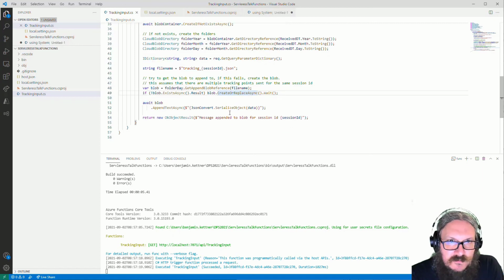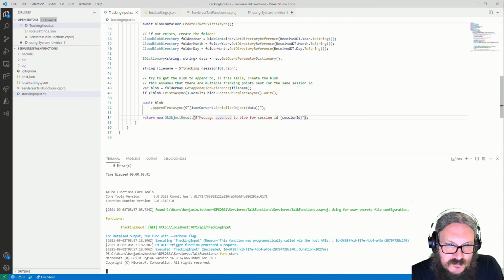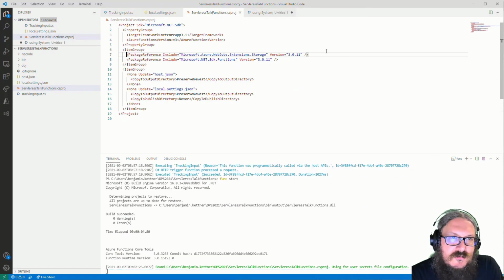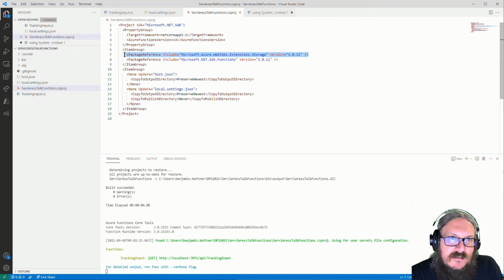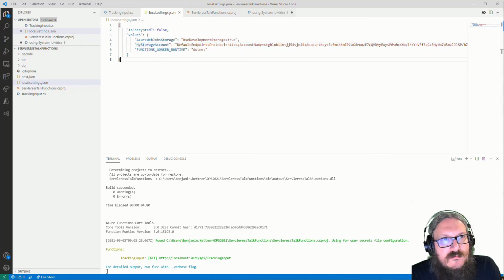If this file doesn't exist, we create it, and otherwise we just append the data to that blob, and we give a success message. So let's start the function now and try it out. What I've had to do in addition to changing the code is create a package reference, so add the storage package to my project, and add the storage account connection string to my local settings. Now my function is running.